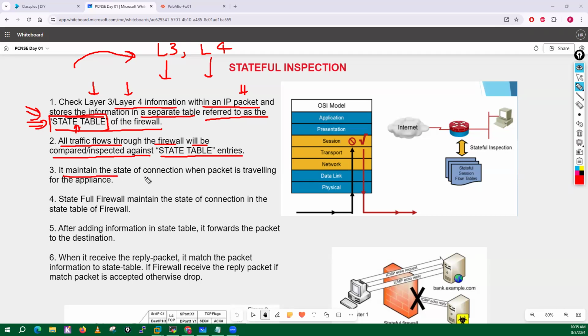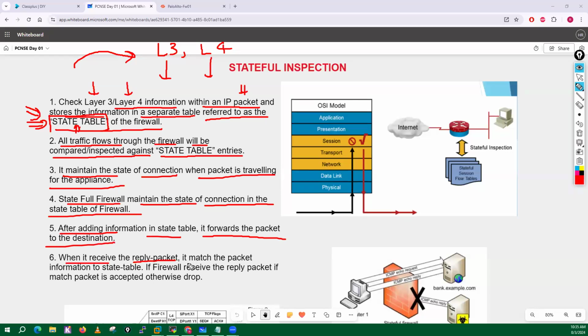It maintains the state of a connection while a packet is traveling. For the appliance, a stateful firewall maintains the state of a connection in the state table of the firewall. After adding information in the state table, it forwards the packet to the destination. When it receives the reply packet, it matches the packet information to the state table. If it matches, the packet is accepted, otherwise it is dropped.